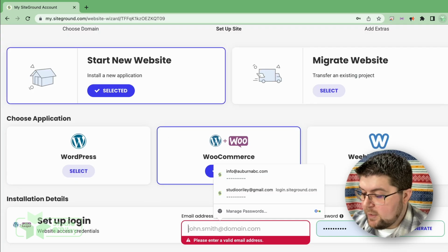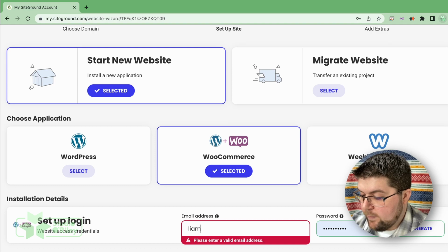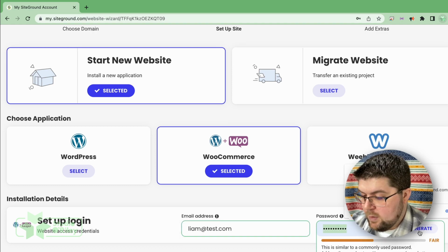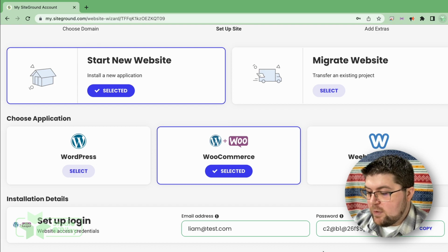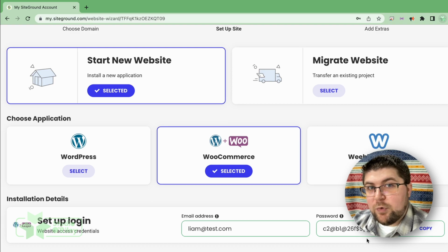We're going to set up some login details. We're going to go liam@test.com, and we're going to generate a password. And since this is a test website, I don't care if you see that. All right, and now that we have our login credentials, it's very important that you do create login credentials here, because this will be what you'll use to actually access the back end of your website once it's created.